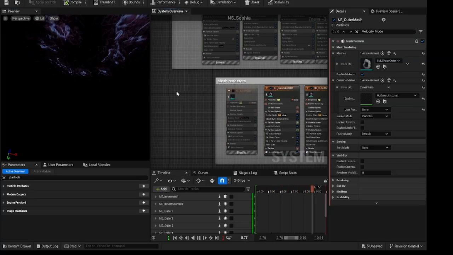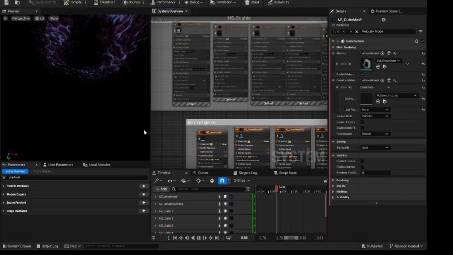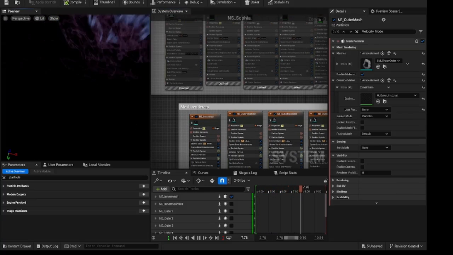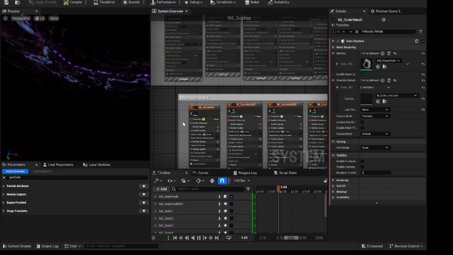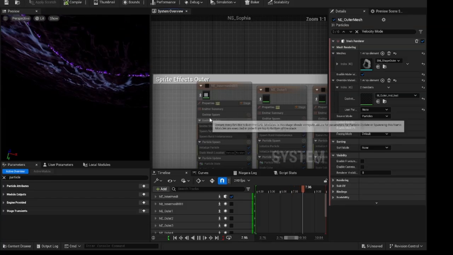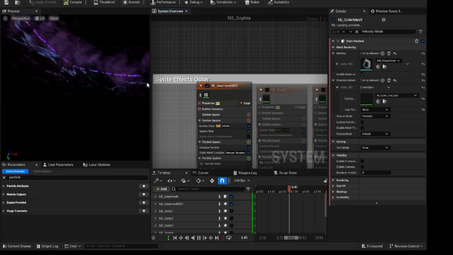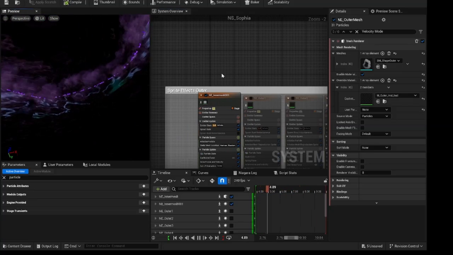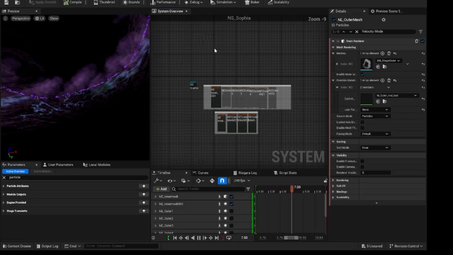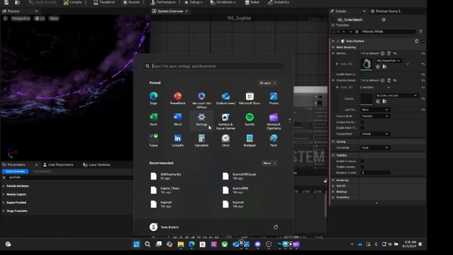So the only thing left we have to talk about is the inner ring. So you can see, there it is. We did talk about this one. Let's talk about this first one as well, which is these like purple clouds. I'm using the starter content sub-UV animation smoke for this one.